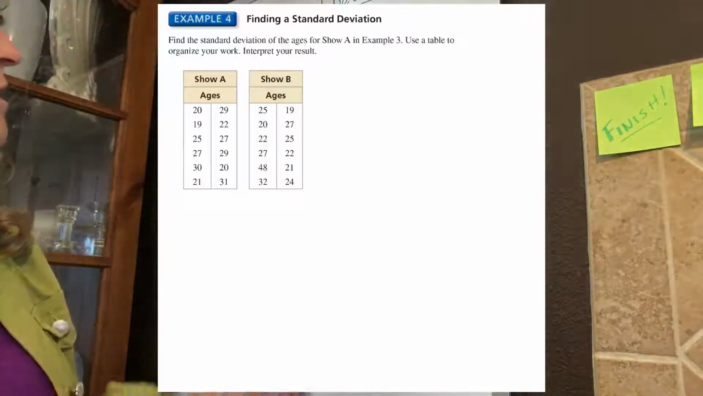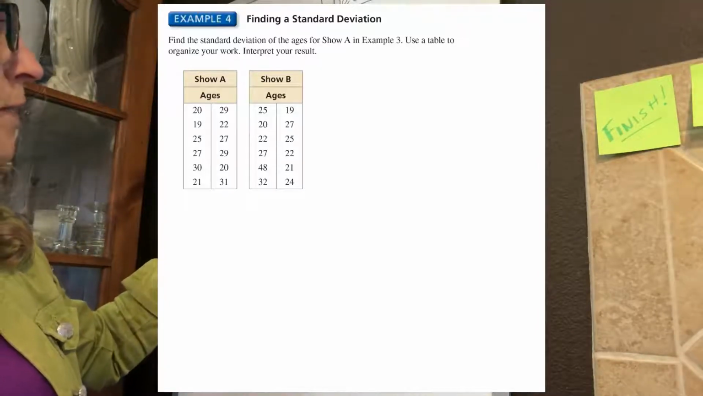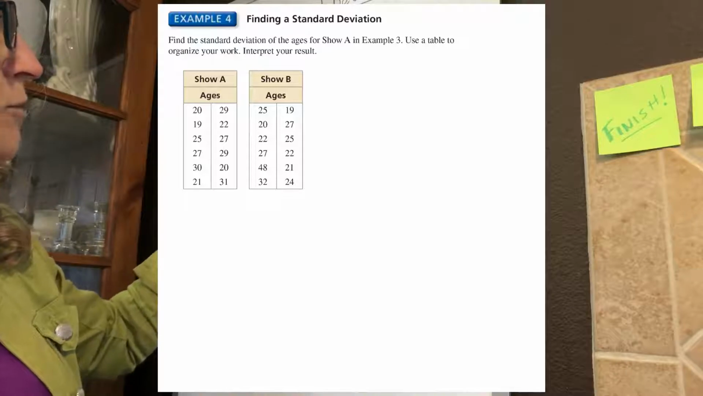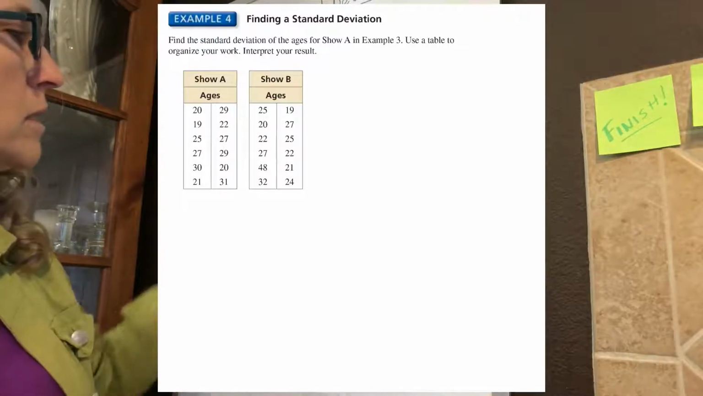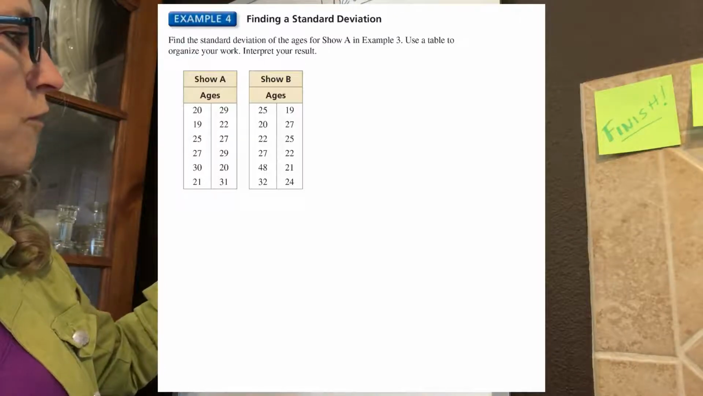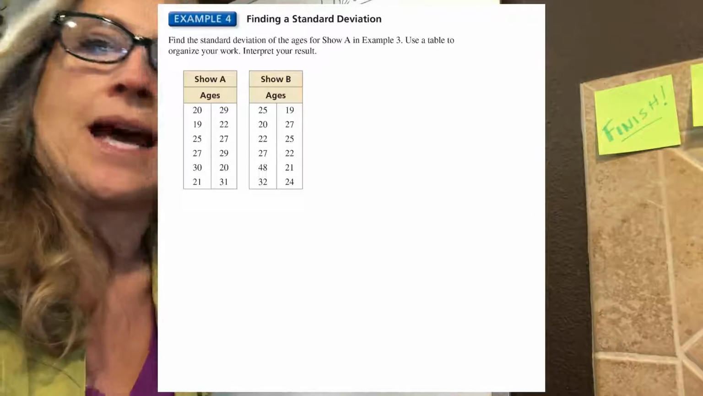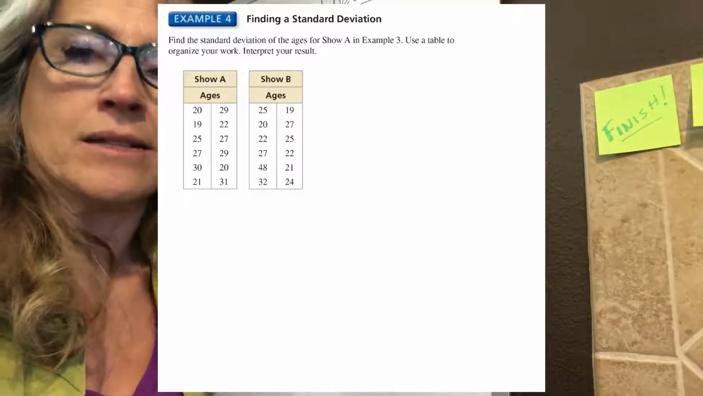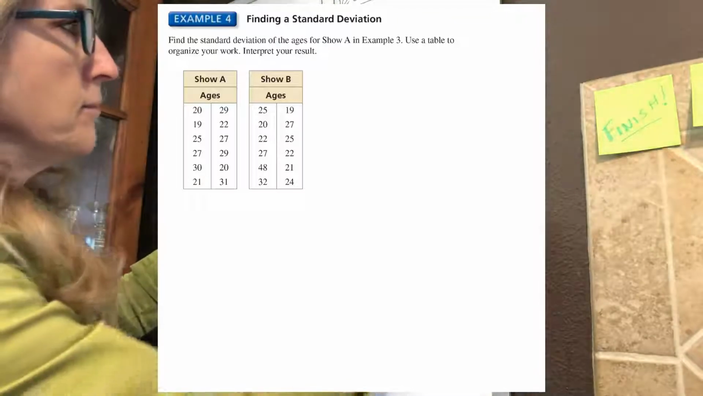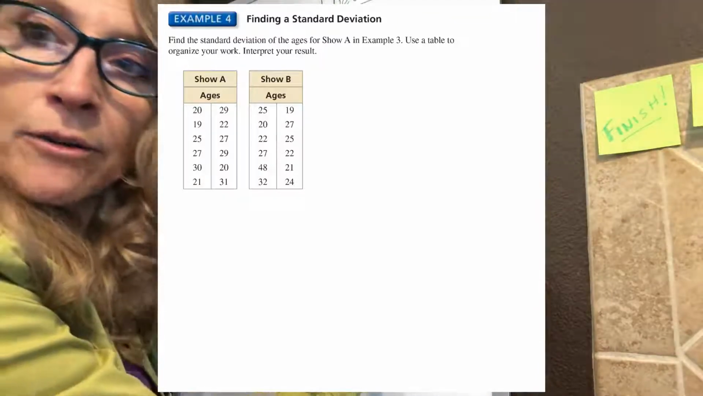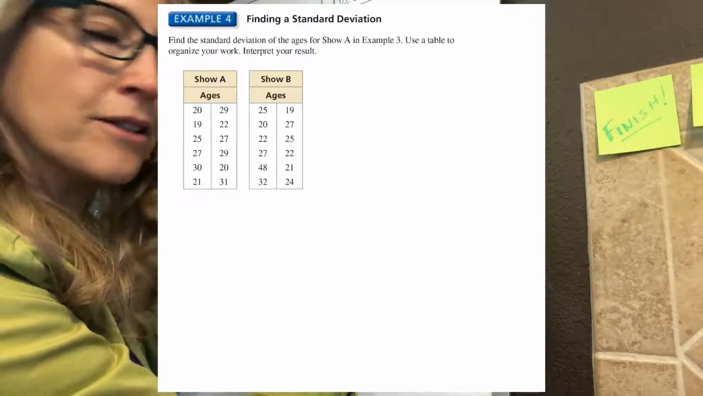Okay? So show A has all of these ages: 20, 19, 25, 27, 30, 21, 29, 22, 27, 29, 20, 31. So that's 1, 2, 3, 4, 5, 6, 12 items in the data set. So your N is 12, right? You're going to find the mean of that data, okay? So if you haven't done it already, please pause the video and go ahead and find the mean, all right?